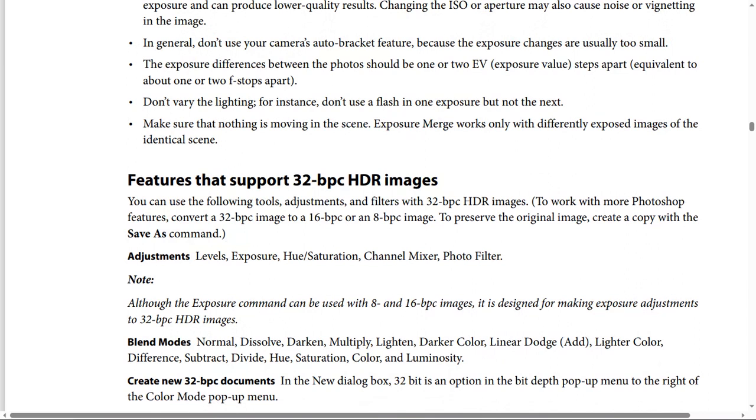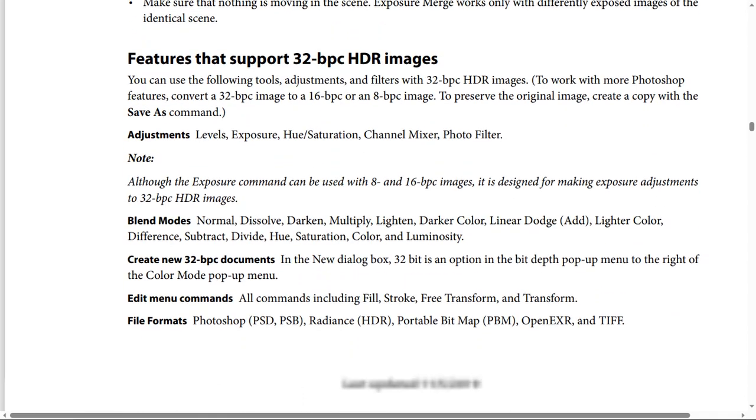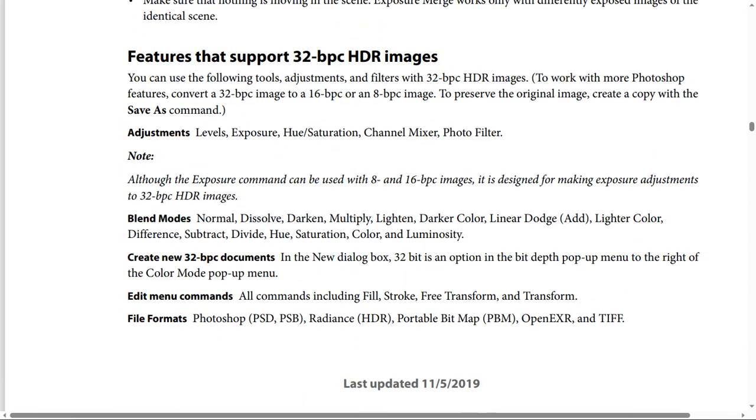What about adjustments? Adjustments: levels, exposure, hue and saturation, the channel mixer and the photo filter. And be careful: the exposure command can be used with 8 and 16 BBC images, but it is designed for making exposure adjustments to 32 BBC HDR images, by the way.